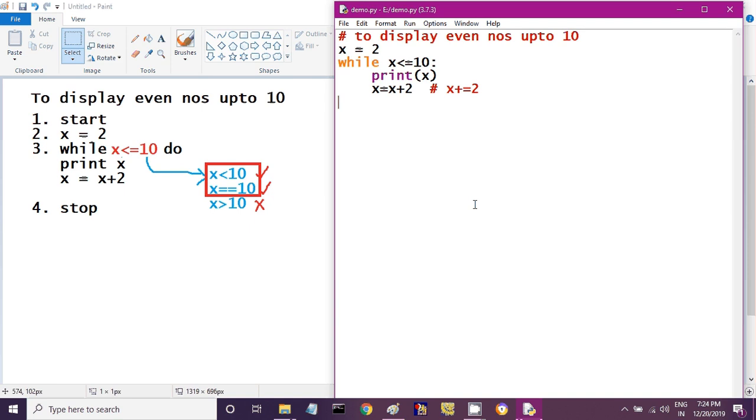Suppose I want to modify this program such that I want to display even numbers up to 100. That means I have to start from 2, then 2, 4, 6, 8, 10, 12, 14 like this up to 100. I want even numbers. What I have to do? Same logic, because you already built the logic. You need not worry. Same logic, you need not change anything.